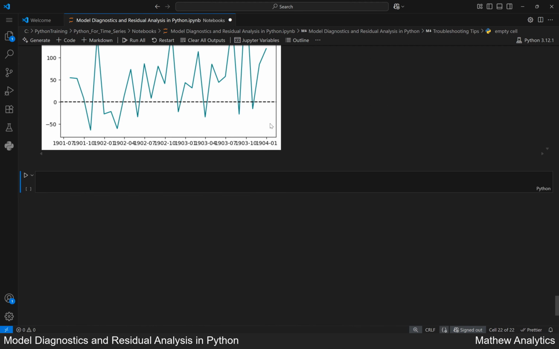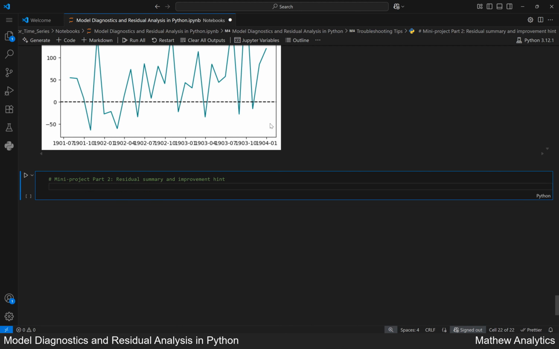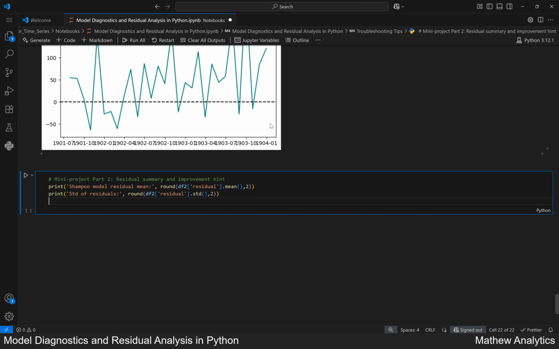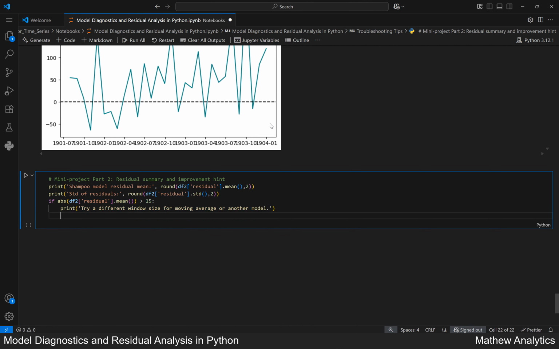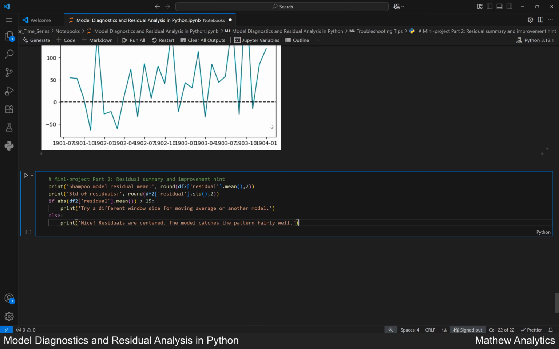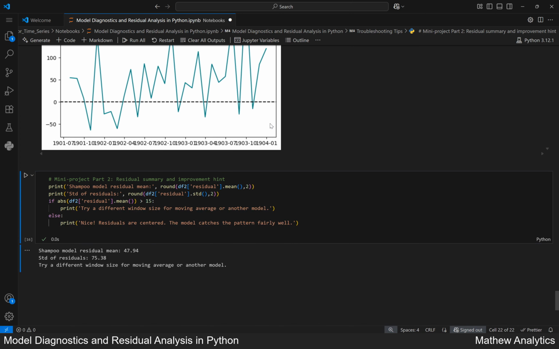Let us check how good the shampoo model is and decide if it can improve. Print the average error size from the shampoo model. Print the standard deviation, or typical size of error. If the error average is large, suggest a better method. If not, praise the model and encourage small improvements. Running the cell now. Tweak the window size parameter and see if the summary improves.